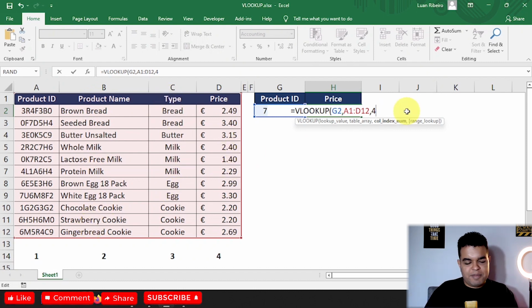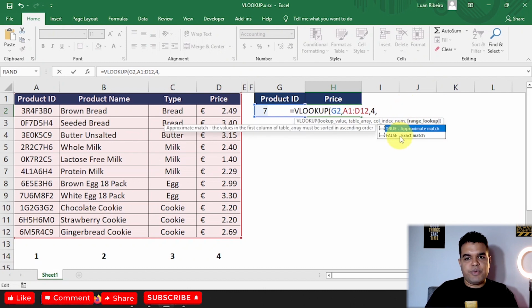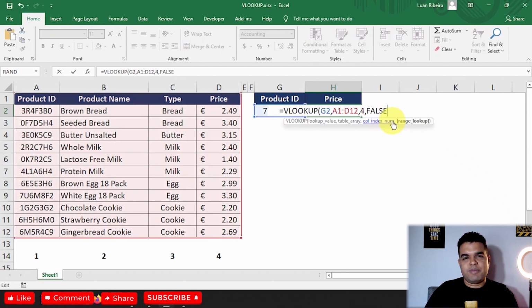So now I'm going to type a comma here, and the function asks me to select true or false. In our case, I'm going to select false because I want the product ID found in our table to match exactly the product ID that I selected in my drop-down list. And if I had selected true, things would work a little bit differently.